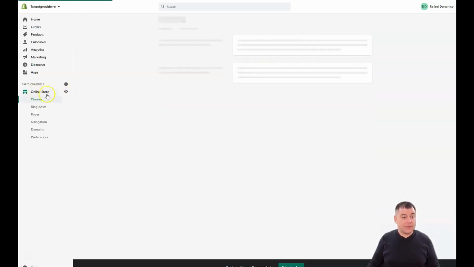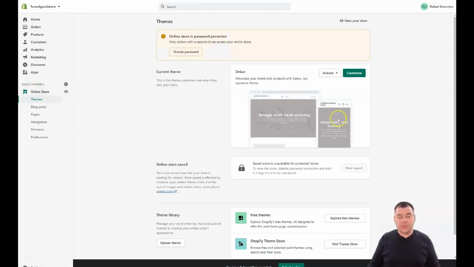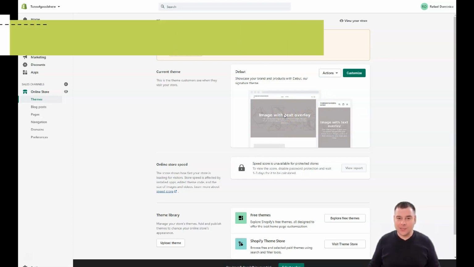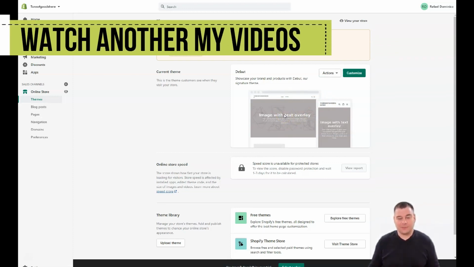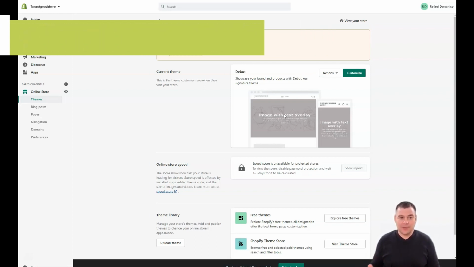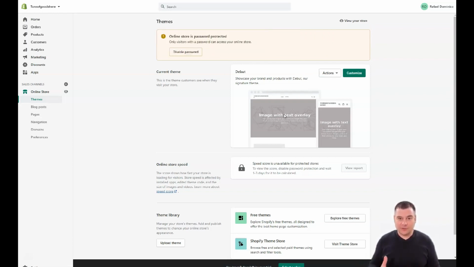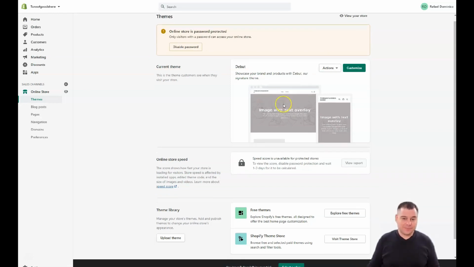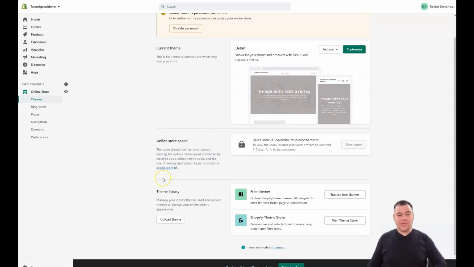So we jump down to online store themes. A lot of people make the same mistake with Shopify. They're building their online stores on default themes. And when you jump into their shop, it's absolutely clear that this shop is not built from the ground up, not with a pretty design. It's built just on a template that is straight default. So I suggest you use another theme.